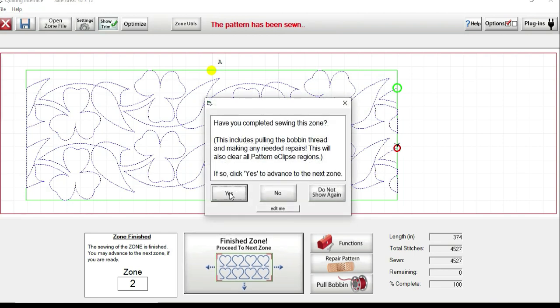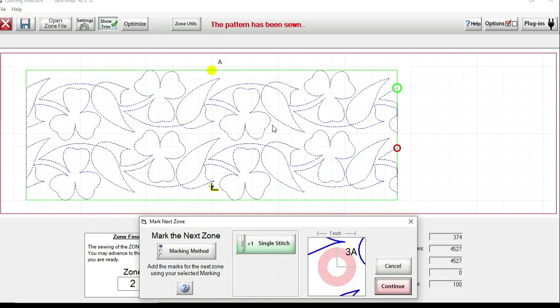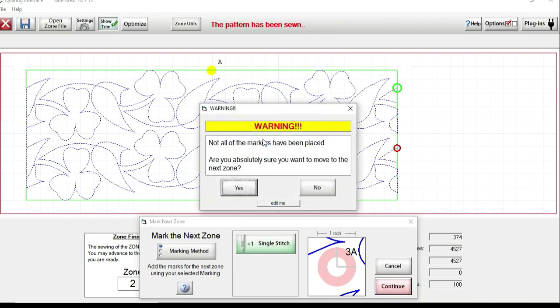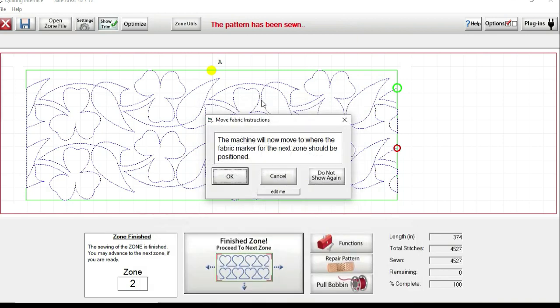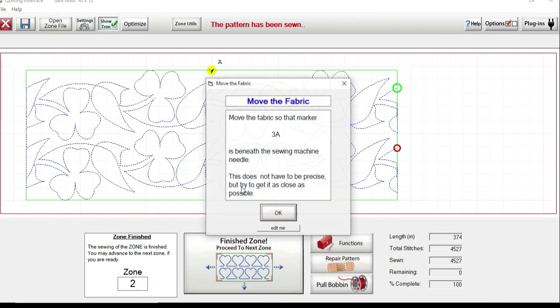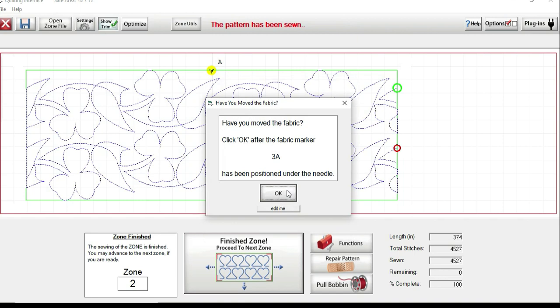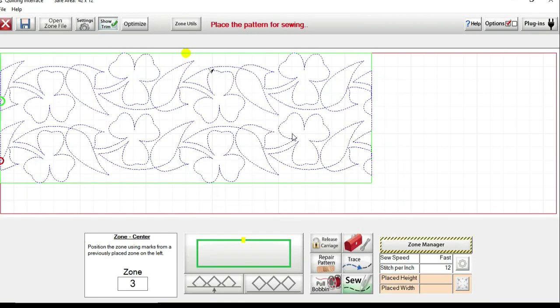Have you completed and pulled your bobbin? Yes. At this point, instead of choosing one of these, we're going to take a piece of tape and put a dot on it and put it directly underneath the needle, and we're going to say continue. And then it gives a warning message because since you didn't select any of these, it doesn't know that you have it placed. But we are absolutely sure we're ready to move to the next zone.